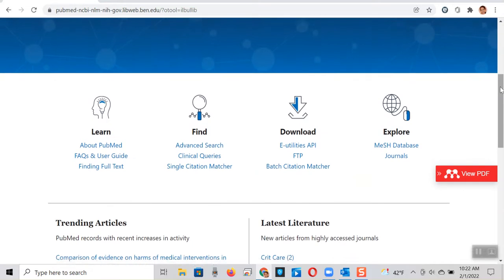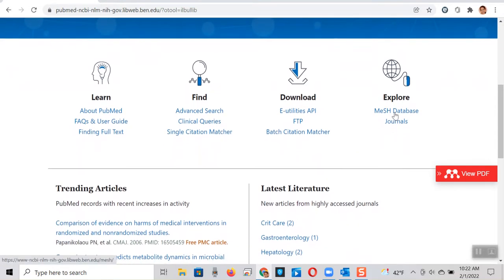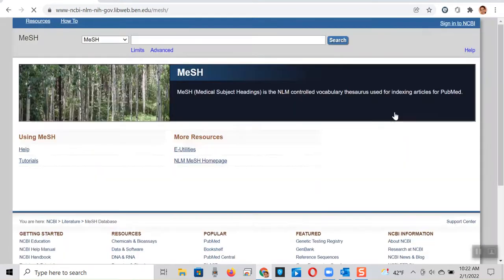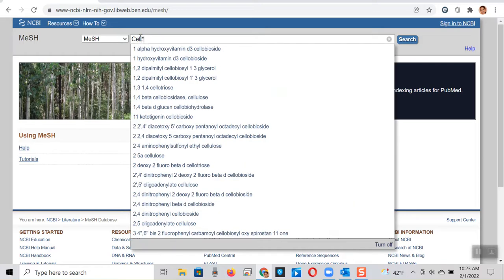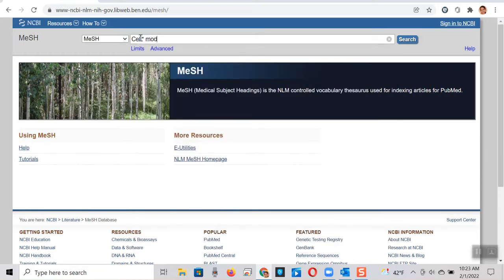But I think the best place for you to go is the MeSH database, which is a controlled vocabulary. Now my first term is cell models, right? So now I'm going to put cell, and I'm going to put this, and I'm going to put models. Now the asterisk there is for truncation.